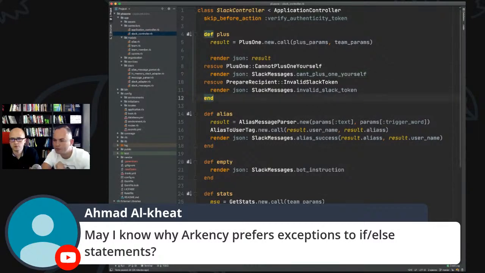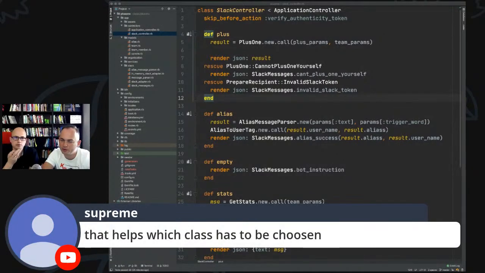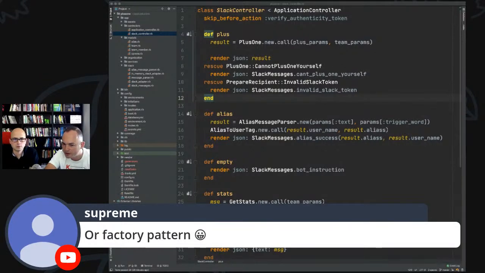Okay, so there are some other suggestions, like maybe we can use the factory pattern, which will help decide which class has to be chosen. About the factory, I was thinking that it was regarding those messages. So based on the implementation, you can also deliver them. Okay, that maybe makes sense.